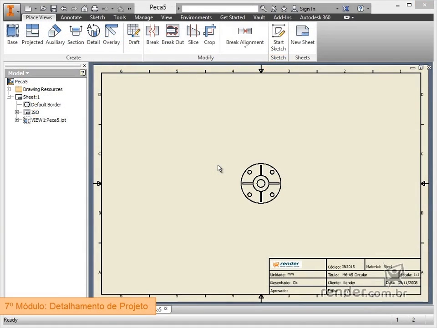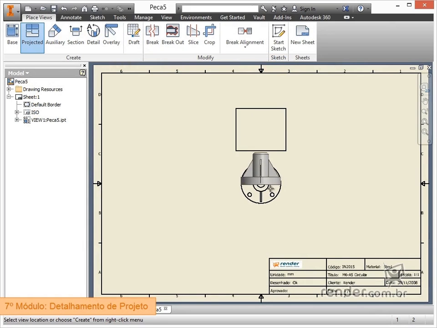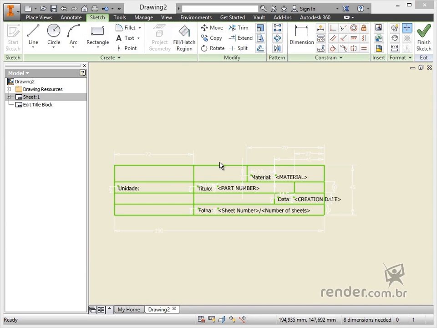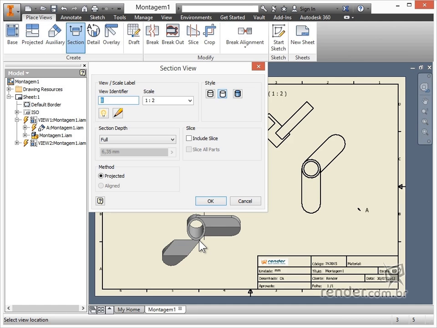And to finish the course, in the seventh module, we will learn about the application of our creations on a technical drawing sheet, with the drawing environment. To do this, we will create our own legend and see how to apply views, cuts, and information to our projects.